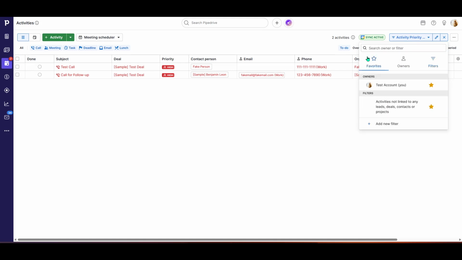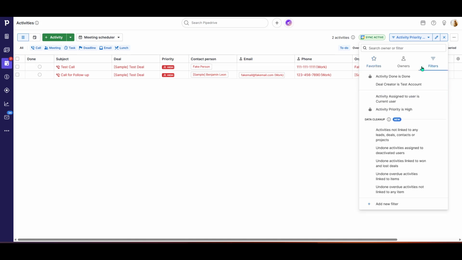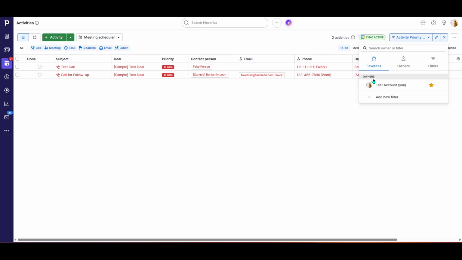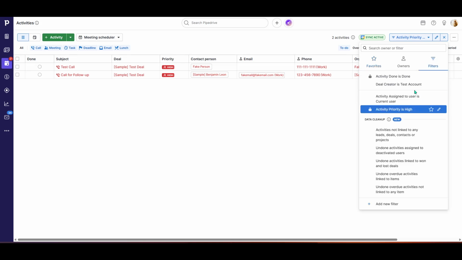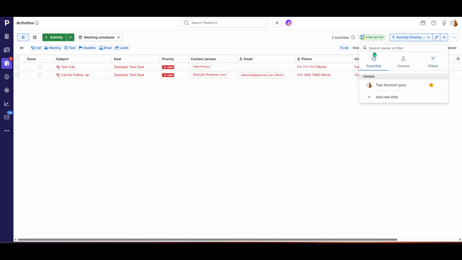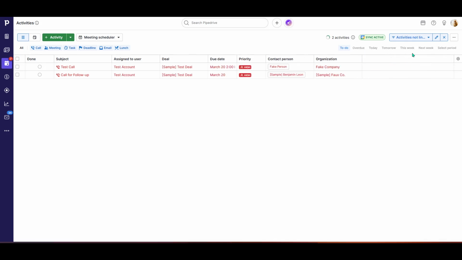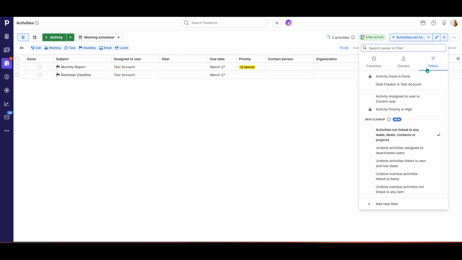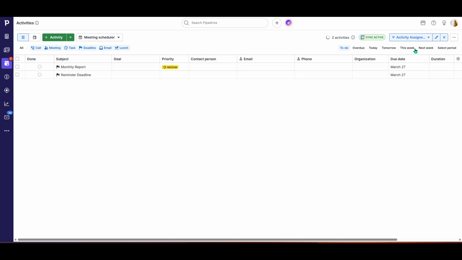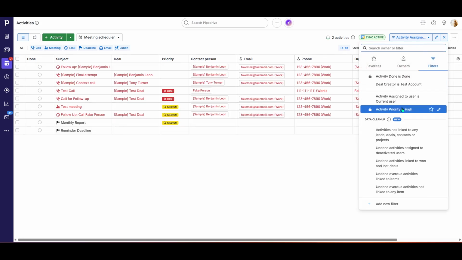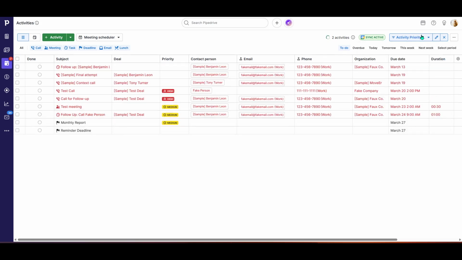Starring it doesn't change the filter itself, it simply pins that filter to your favorites, so it's always easy to find. This is especially handy if you return to the same view often during your day. And there you go. You can then easily switch between filter views here for your list. Just open the filter dropdown, pick another filter, or click a starred one, and the list will instantly refresh to match that saved view. This makes moving between, say, this quarter's pipeline and today's to-dos quick and consistent.